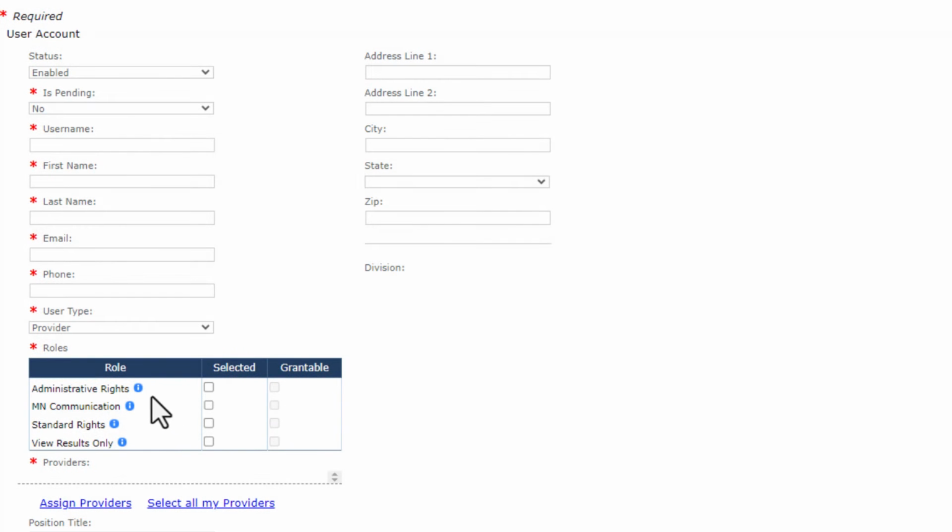To see a description of each role, select the blue eye next to the role listed in the box on the left side of the screen. This will display the description of the role.